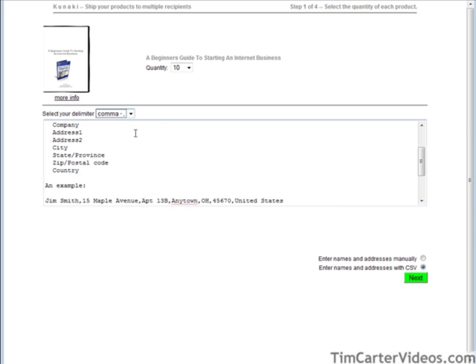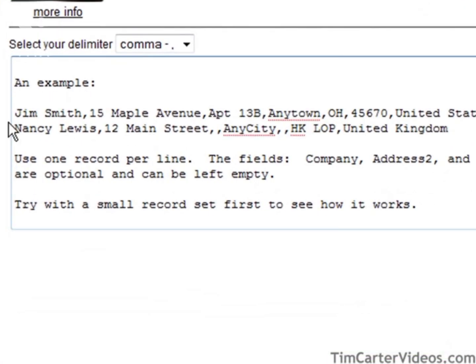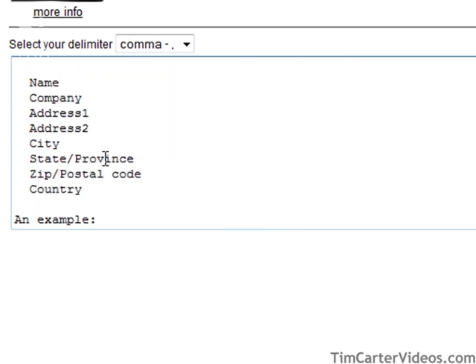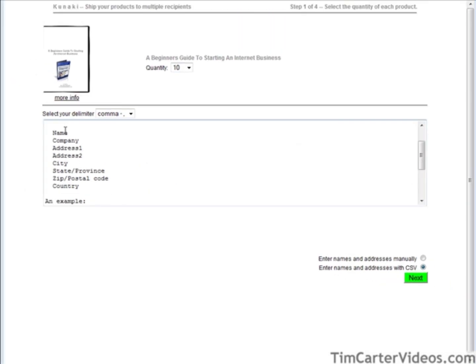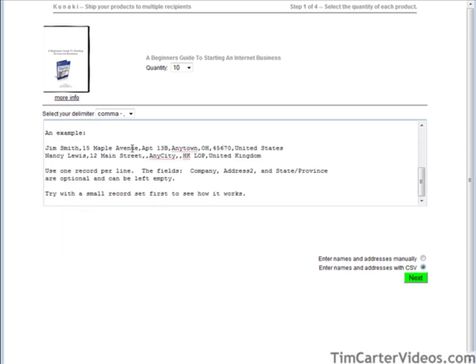A delimiter simply tells the program where the first field ends and the next one begins. So we'd have company, comma, address 1, comma, address 2, etc. So if we look down here, we have name, comma, address, comma, address 2, comma, city, state, zip, and country here. Same with all these records. Use one record per line. So that's all we have to do. Name, company, address 1, address 2, city. So basically all we have to do is create records like we see here. So just put our data in a string in a text file and then paste it in here.